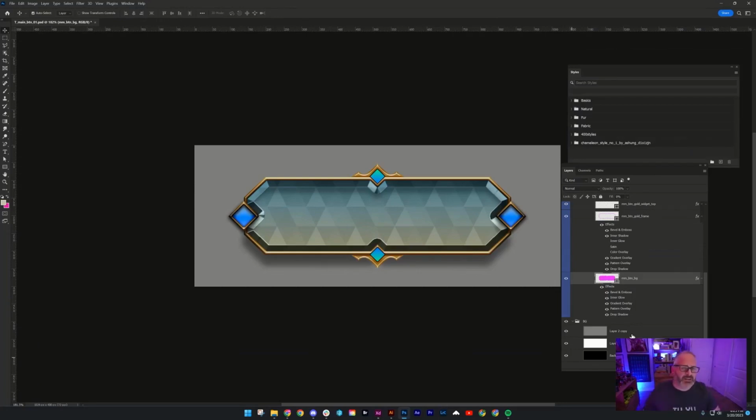Because in a game, you really never know what your UI is going to look like if it's on top of a level or a different screen of some sort. So it's really important to make sure that you can actually see all of your elements very clearly, no matter if it's on black, white, or gray.